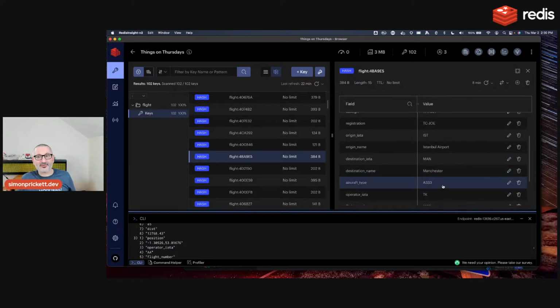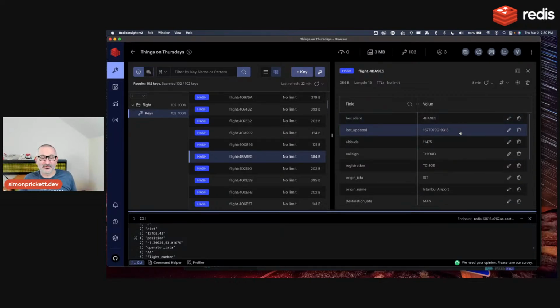We're going to look at the aircraft type field, and we want to filter that by a set of values that correspond to aircraft that we're interested in. And we're going to look at the last updated field. From a comparison perspective, that's essentially just a number. It's a timestamp.